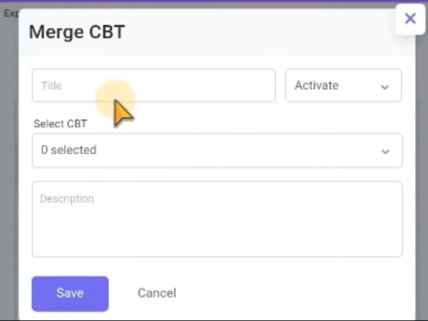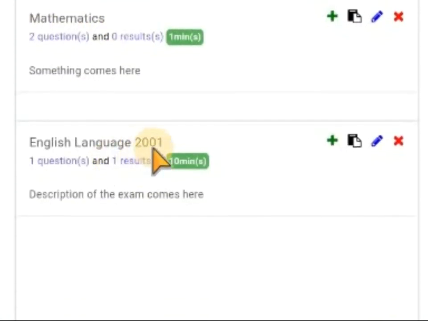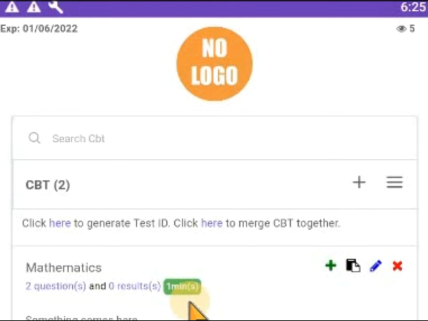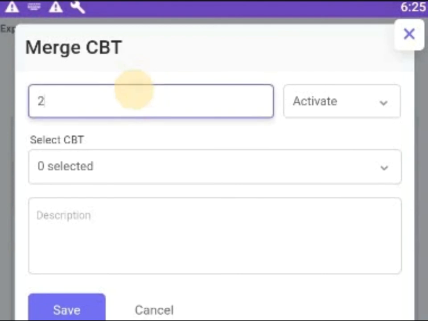Click it. Now title, let me just call it, okay, let us assume this mathematics is for 2001, this English language is for 2001, all of them are 2001. So how will we now merge them together to become JAMB complete 2001 questions? You understand? So just group them. That's me, I'm merging this thing. So I want to group them during 2001 JAMB questions.